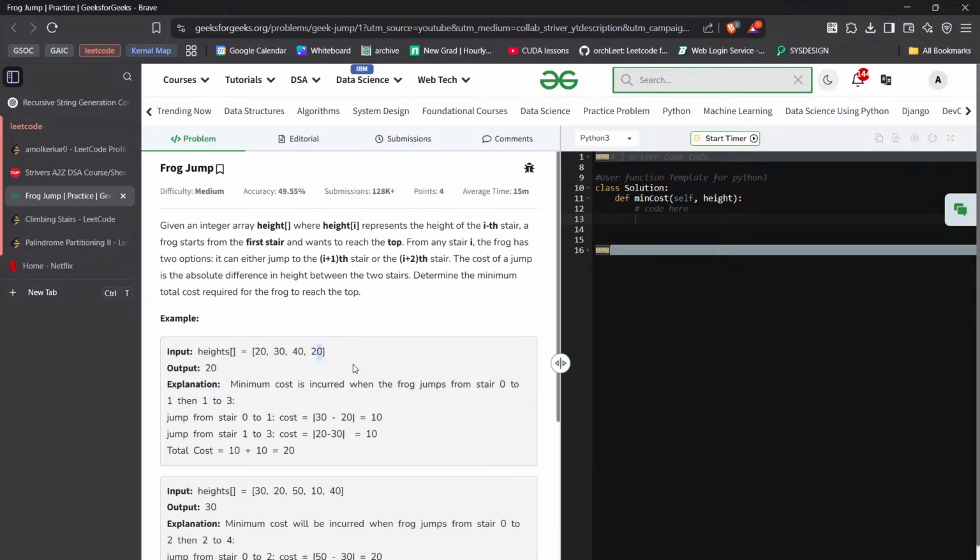So can this be done greedily? This can't be done greedily, right? Because if I save 10 now, in future I'll have to give 40 more. So don't think of this greedily. Let's think of this as a dynamic programming approach. Let's say I am on the top floor. So where did I come from? Either from the second last step or the last step, right?